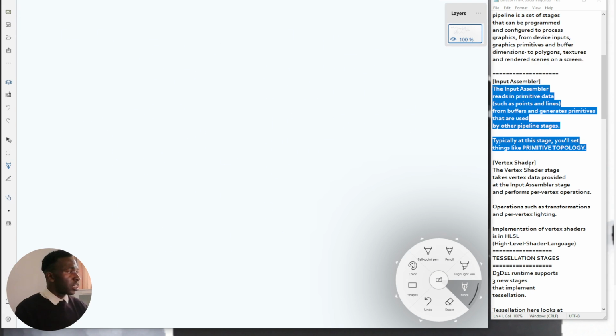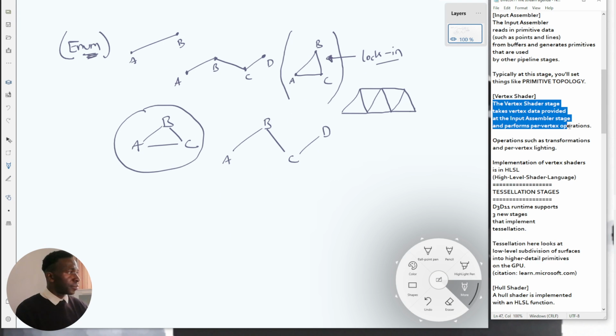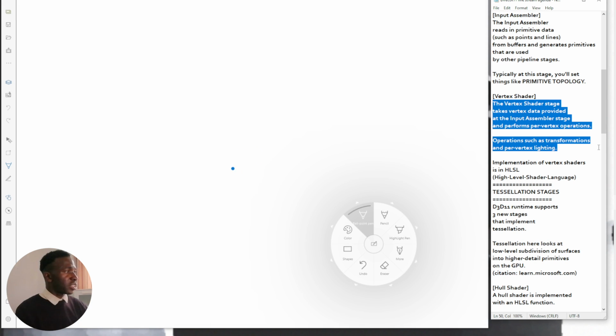Alright, excellent. The vertex shader stage. So the vertex shader stage takes vertex data provided at the input assembler stage and performs per vertex operations. Operations such as transformations and per vertex lighting.